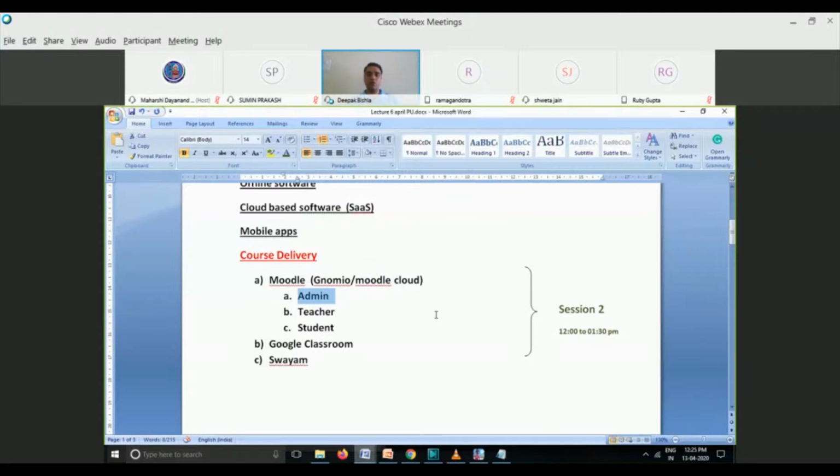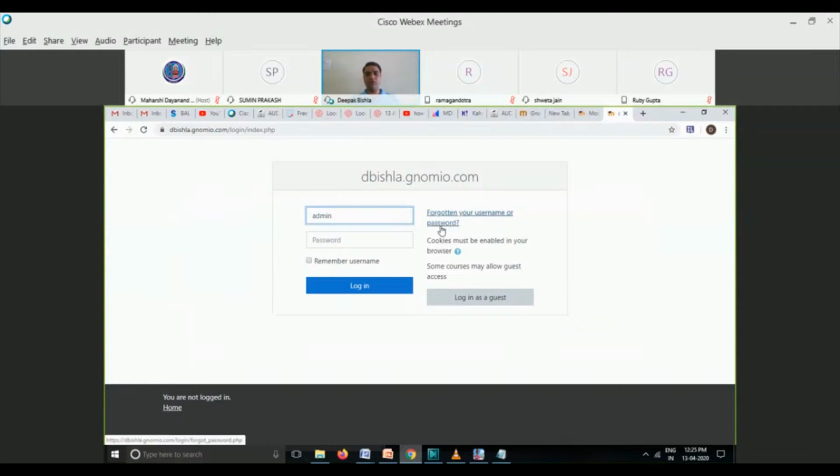Admin has full control. So when we registered our Gnomio site, or Moodle Cloud, whatever, the default username is admin. The reason is we registered this site with our name, so we have complete control of this site and the default user is admin. Now we will log in as admin, and then we will create usernames and passwords for the teachers and students, upload the content, and handle the assessment part. So that's why the default login is admin.